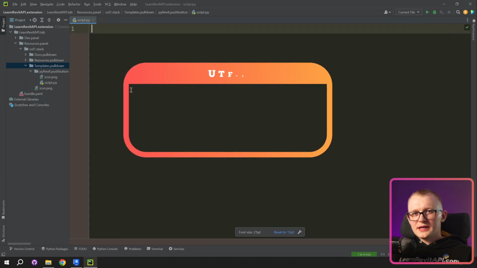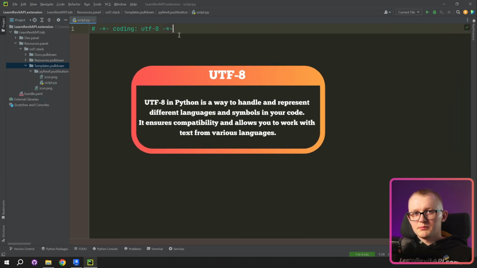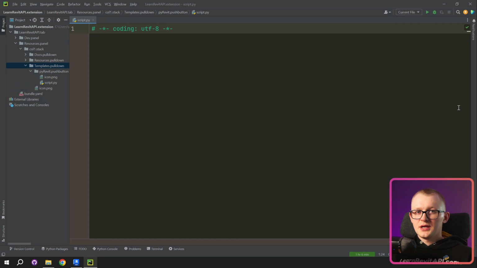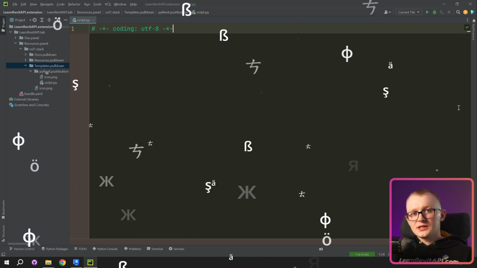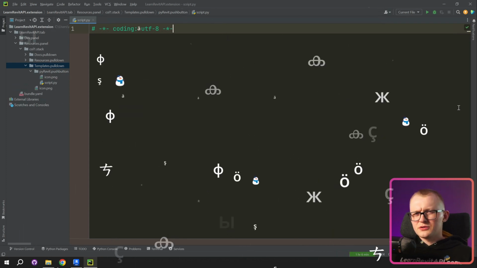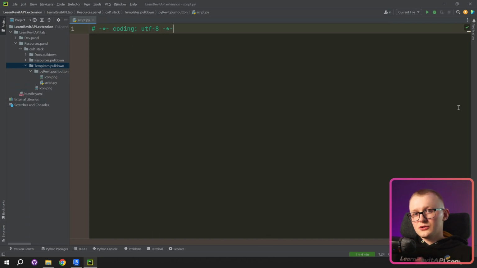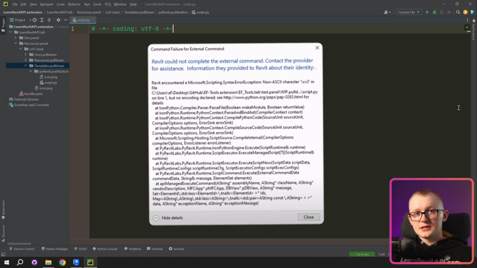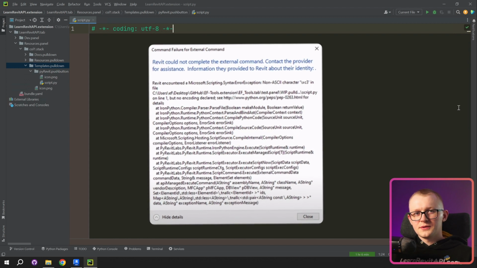First of all, I'm going to add UTF-8 encoding to my script by using this very special syntax. This is necessary if you use unique letters from other languages or some special symbols. If you forget to add it and you have some special characters in your script, you'll get an error like this, so it's always worth including it.